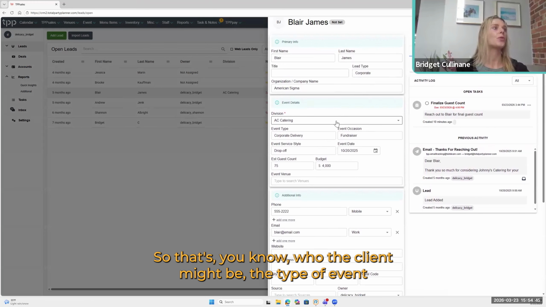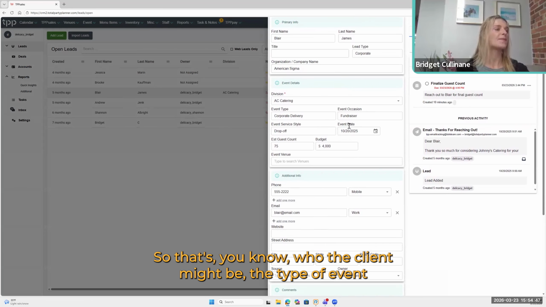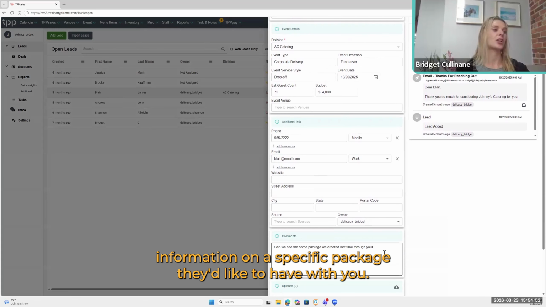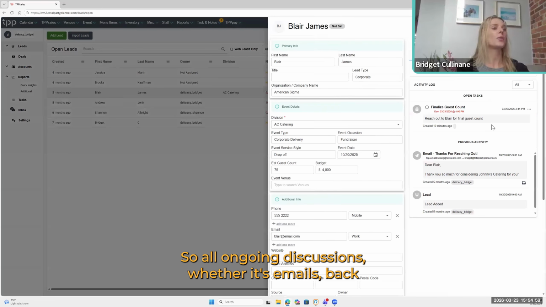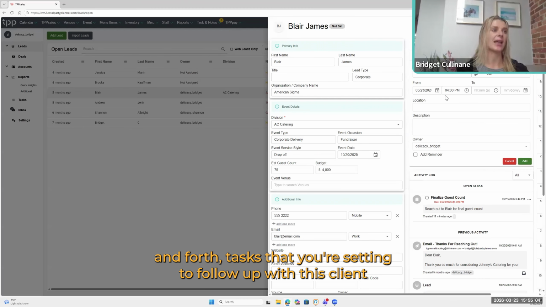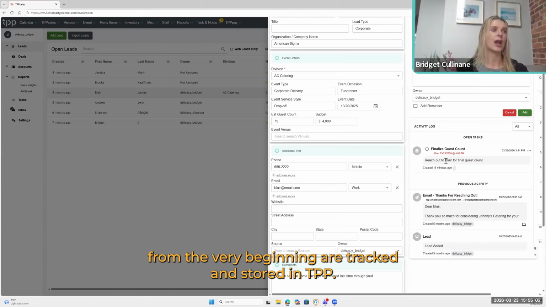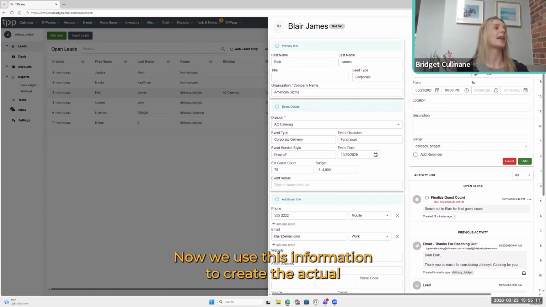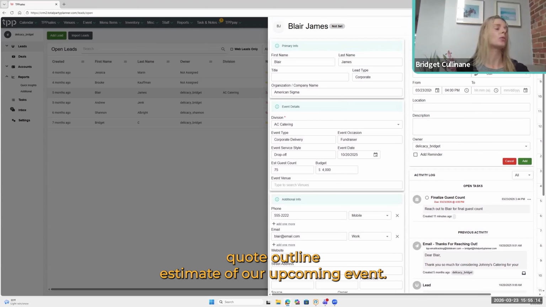So that's who the client might be, the type of event that they are looking for, and potentially some further information on a specific package they'd like to have with you. So all ongoing discussions, whether it's emails back and forth, tasks that you're setting to follow up with this client, from the very beginning are tracked and stored in TPP. Now, we use this information to create the actual quote, outline, estimate of our upcoming event.